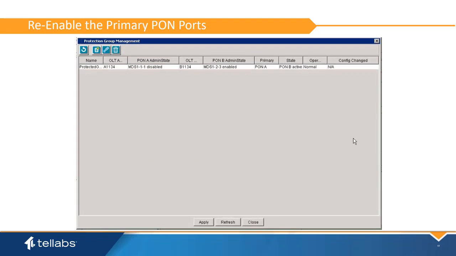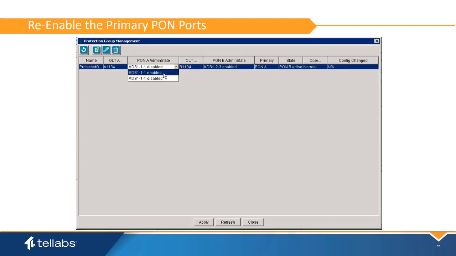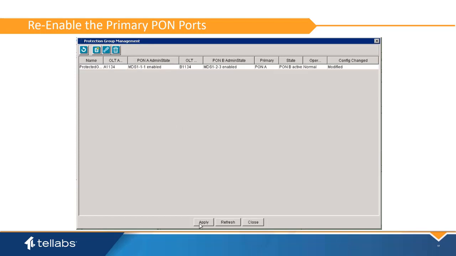In Panorama, open the Protection Group Manager. Re-enable the primary PON ports on the primary OLT. If the protection group is using a QOIU 7 card, the active port will revert to the primary OLT after the wait time is complete.